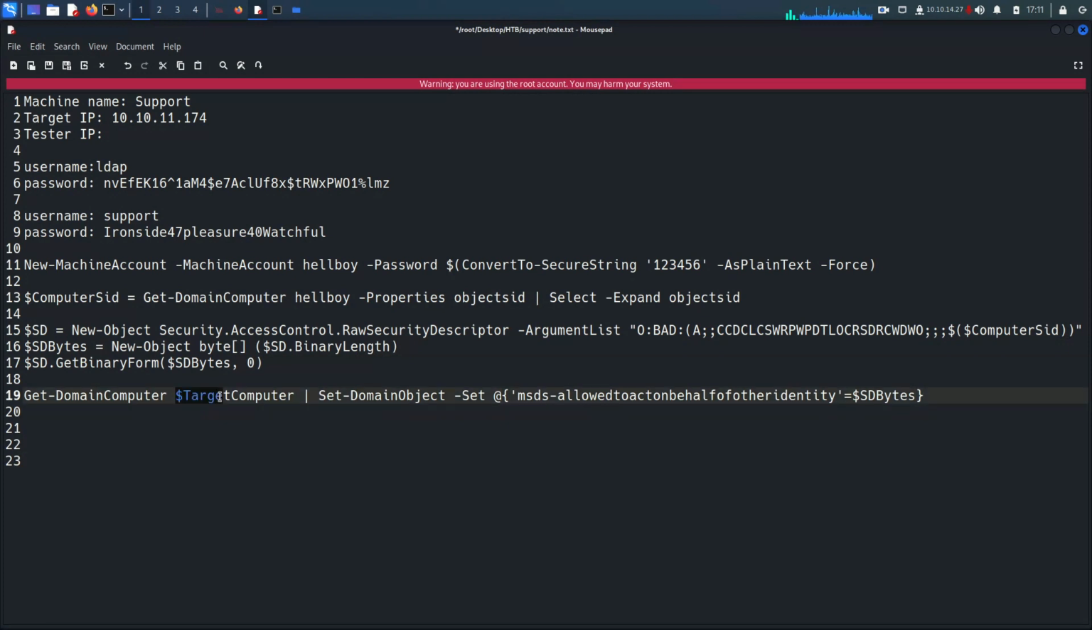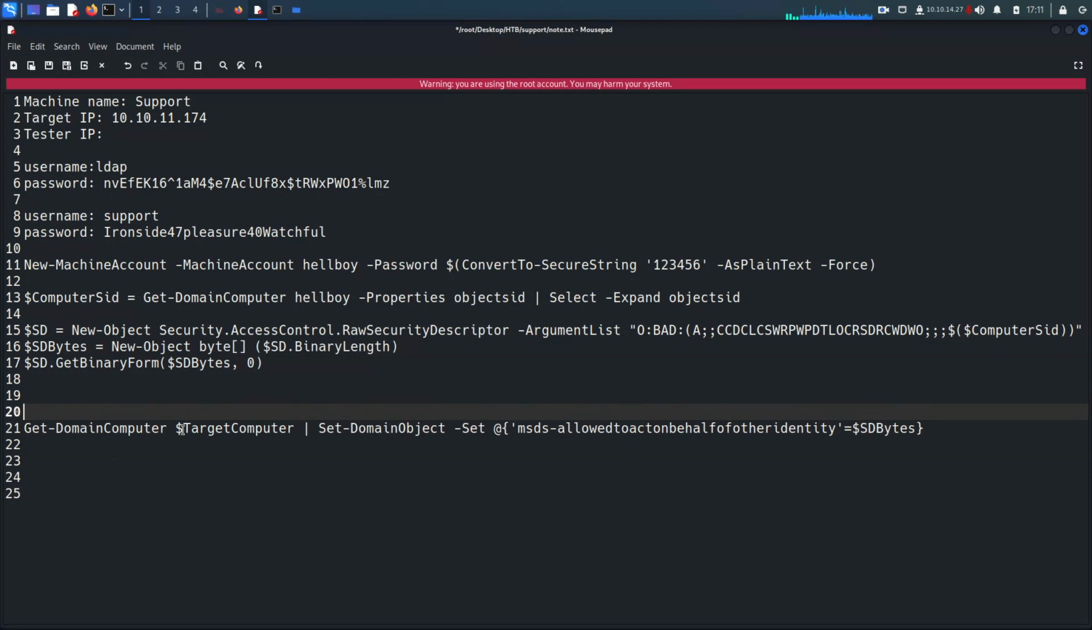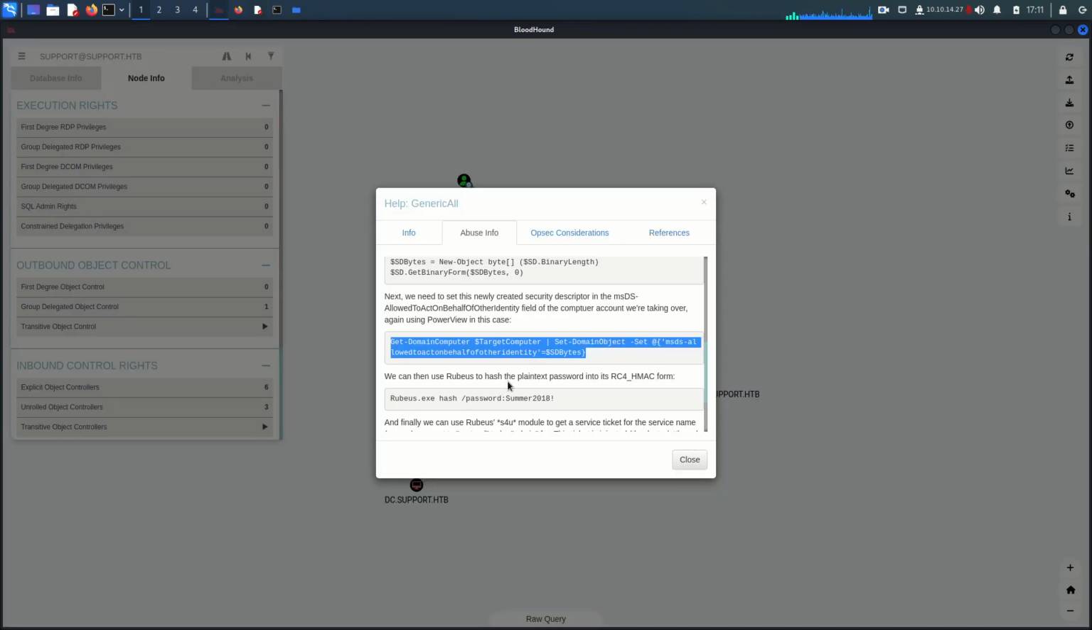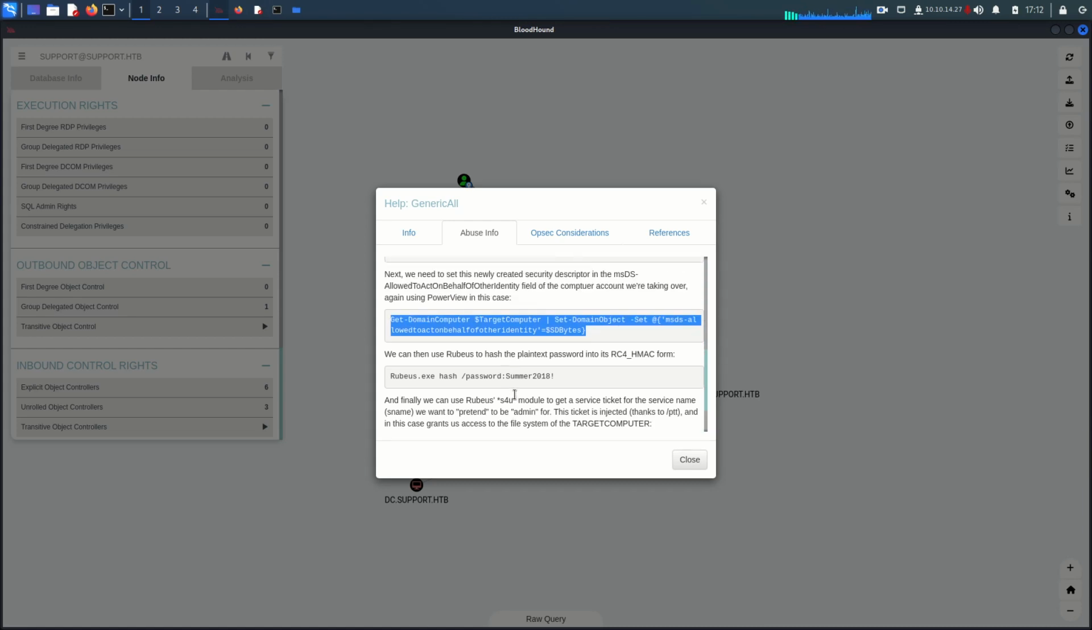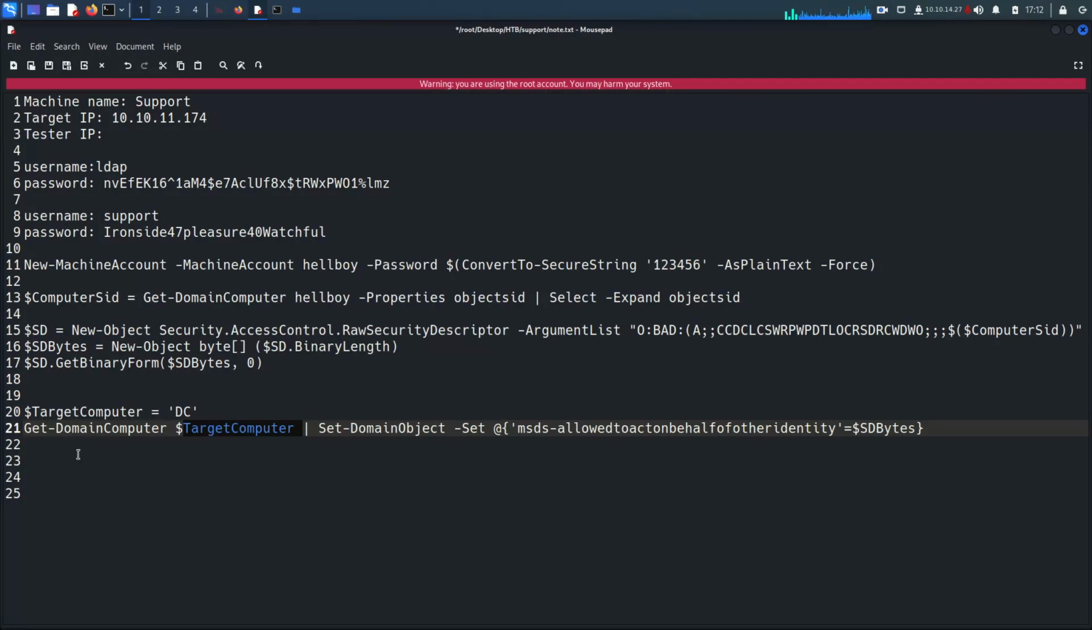Although there is one more thing, which is the target computer. So the target computer is DC, the domain controller. So either we can define DC here instead of this, or we can do one more thing. We can copy this, put it here, and define DC here. So now we have a variable target computer which has the DC value. So here it will be DC. Fine. And the last thing, it is using Rubeus for the service ticket, but we will use Impacket. Okay, everything is set. So let's go and execute these commands.